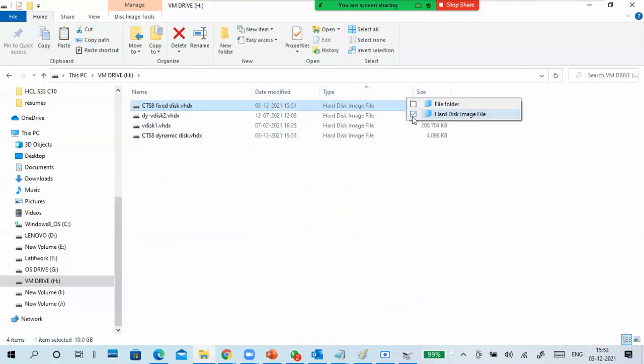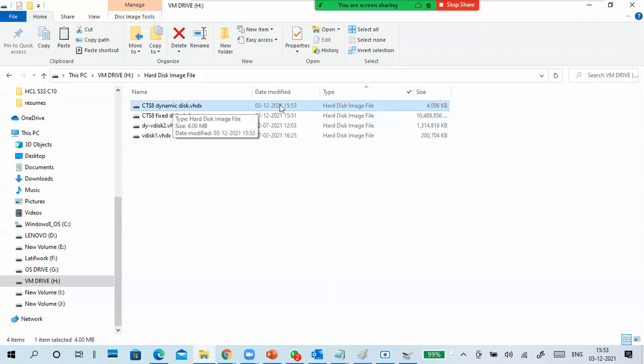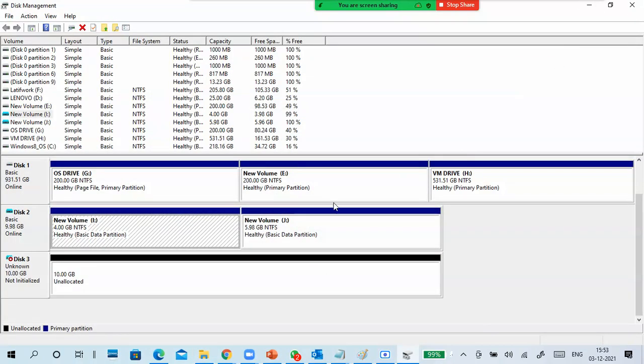File type is virtual hard disk. See here it is, a dynamically expanding disk. What is the size? Around 4 MB. Here, a fixed disk starts at 10 GB, but this one starts at only 4 MB.